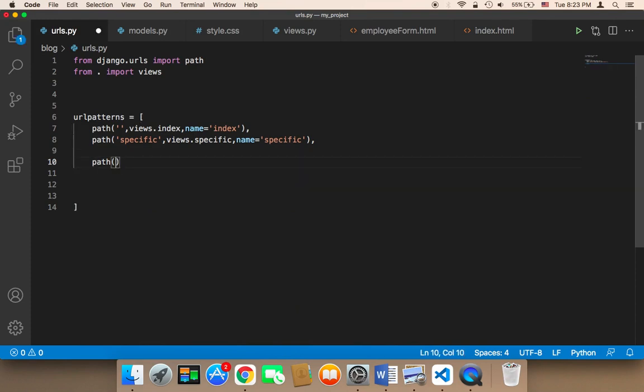I'm going to say path, and then I'm going to say show employee form. And then comma, and then views dot show employee form, and then comma, and then the name is going to be show employee form.